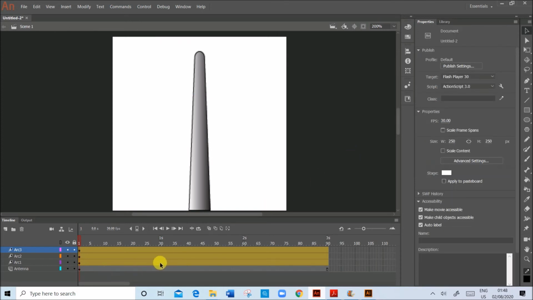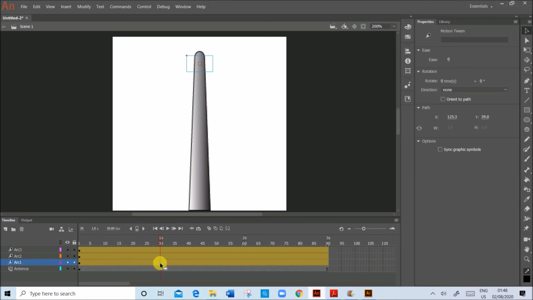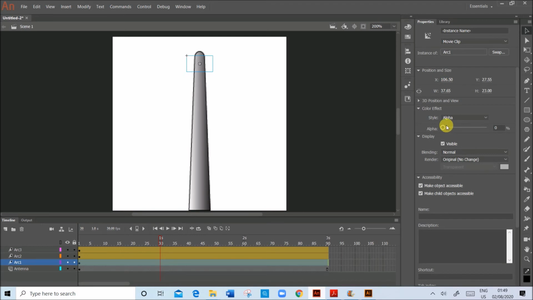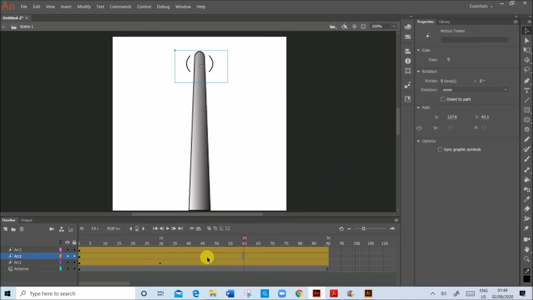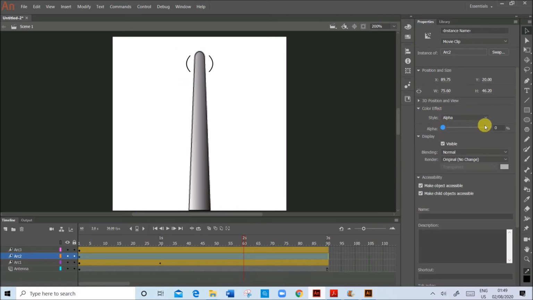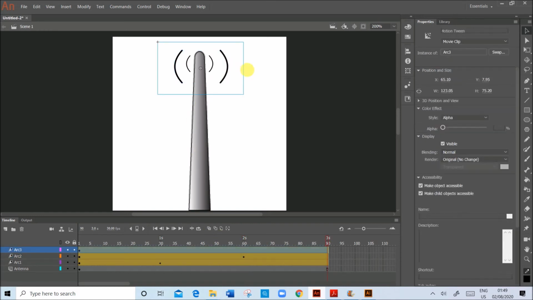Now for arc 1, in the first second arc 1 should appear. So I'll keep here on the first second for arc 1 and select the alpha to be 100%, so that it will appear. For the next arc on this layer, at 2 seconds, this must appear. So just click on it, then only this option will appear. Make this 100%. And at the 3rd second, the last arc will appear. Set this to 100%.